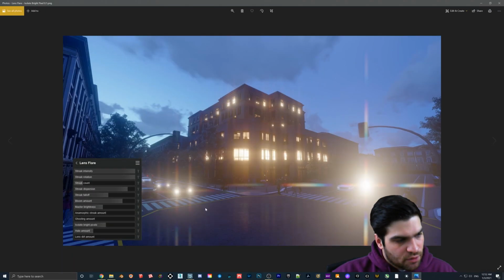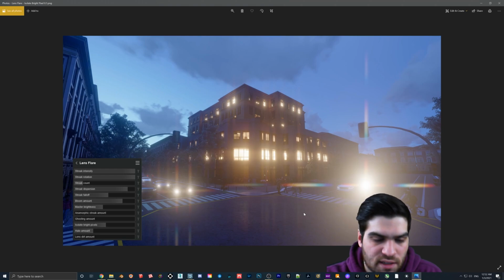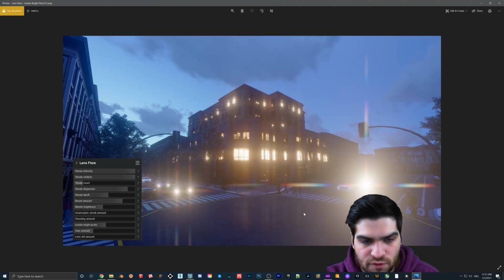So another one is the isolate bright pixel. This one is definitely kind of useful. What this does is it's a bit different from the master brightness and the bloom amount, because it specifically only goes for the bright parts.